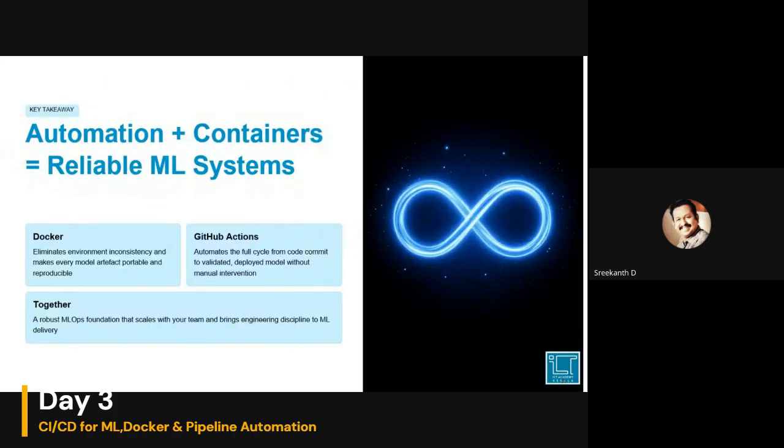So again, we should say that in a particular environment, the key takeaway is automation plus containers, right? Automation plus containers will provide a reliable ML system to us. Or say CI/CD gives discipline, Docker gives consistency of our application, monitoring gives the auditability or the assurance to the sustainable environment. MLOps is not about tools; it is about engineering culture, right?